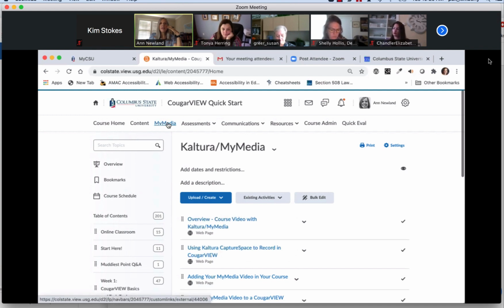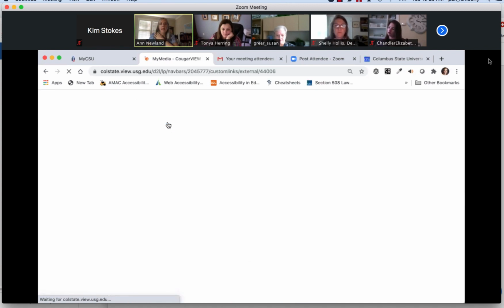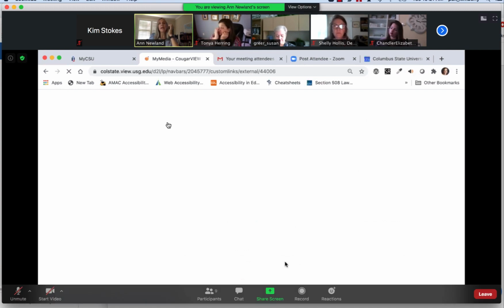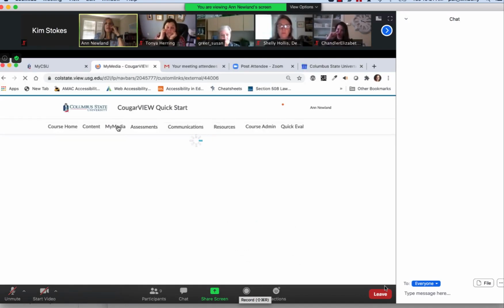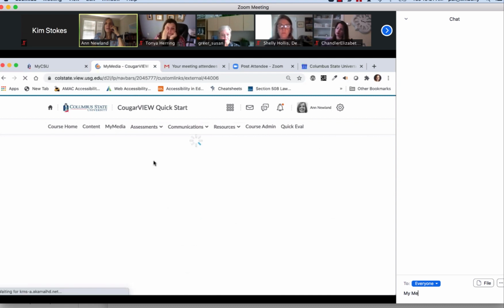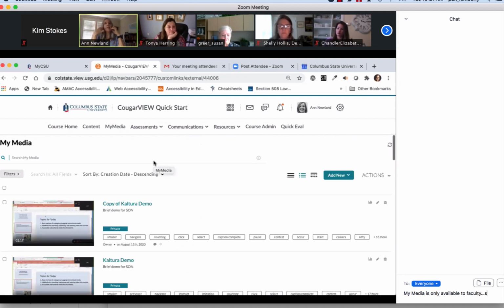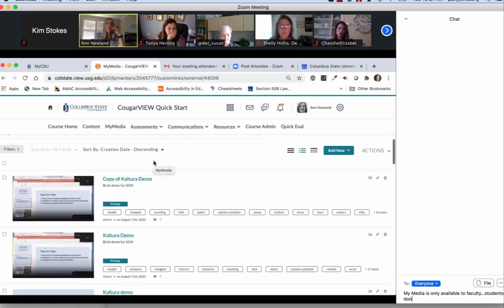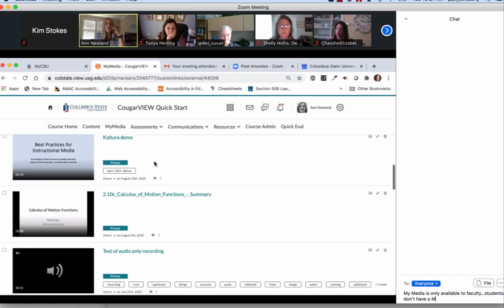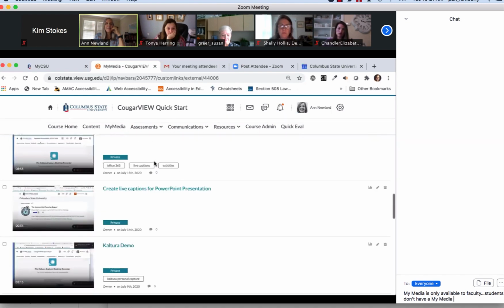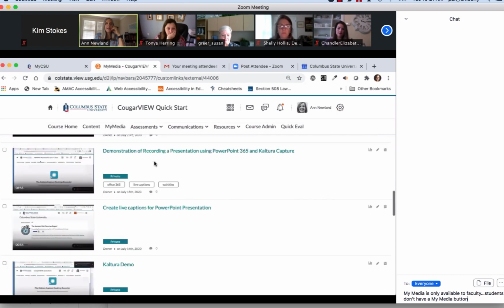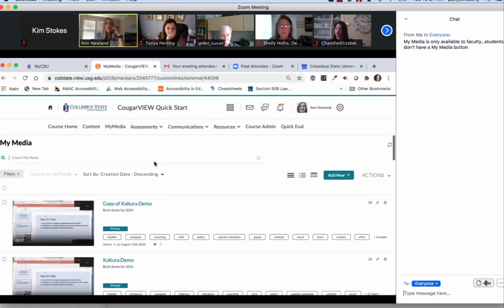So My Media should be available in the navigation bar in all of your Cougar View courses. And when I open My Media, we're going to see my videos that I've uploaded into My Media. And My Media is a video repository. It's opening kind of slowly because I'm doing a lot of things on this computer. I've got some Kaltura demos, and then I've got some other videos that I've created. But this is my Kaltura library.